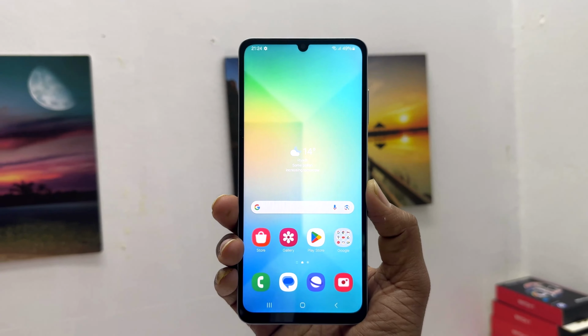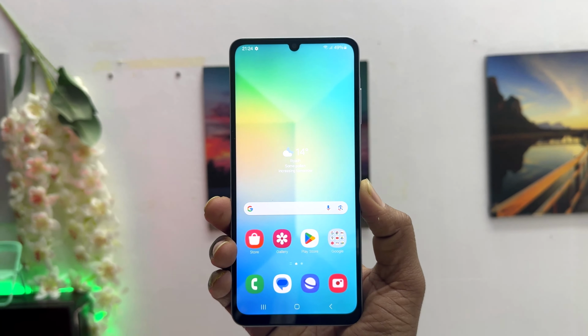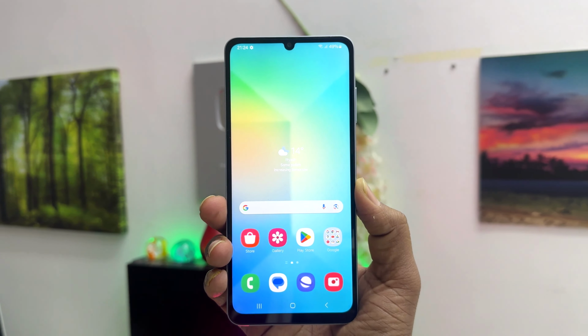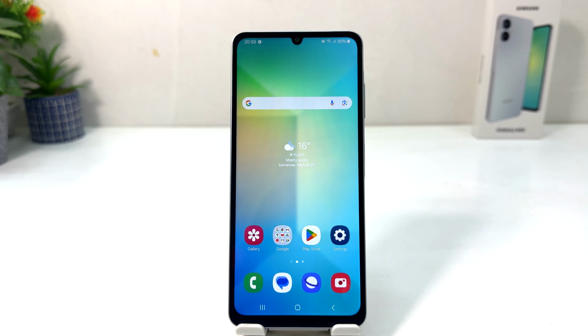In this tutorial I am going to share with you how to change language in your Samsung Galaxy A06. So let's take a look how to do that. You might have recently bought this Samsung Galaxy A06 and you are wondering how to change language. In order to do that, it's really very easy and simple.